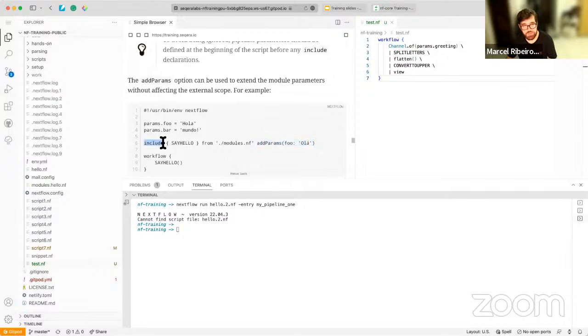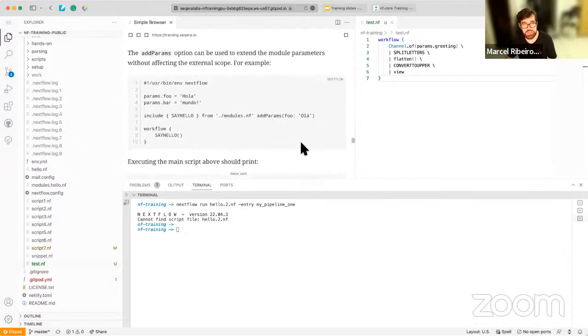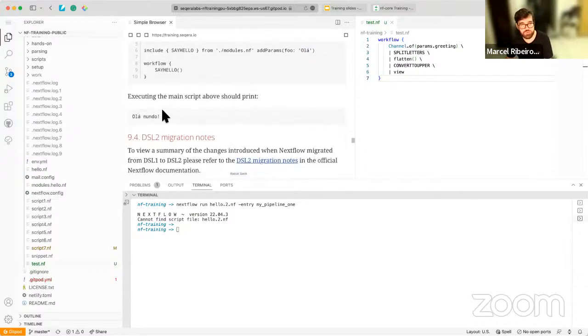So I'm going to include say hello from module F, addParams, and I want foo to be this value. I don't want Hola Mundo as I have here. Maybe I want to use this for something else. So I'm going to use Hola, and then I'm going to have Hola Mundo.